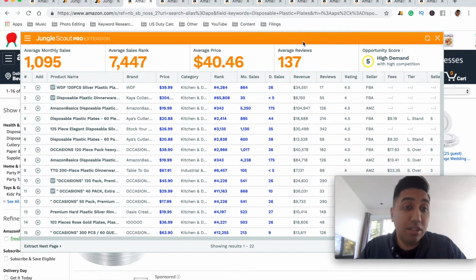Now, as you can see, the Jungle Scout Chrome extension tells you the price. It tells you the monthly and the daily sales and the revenue that people are making every single month, and also includes the reviews over here.